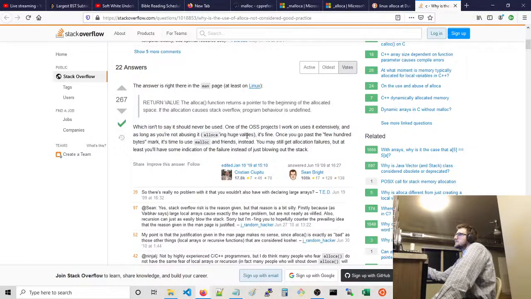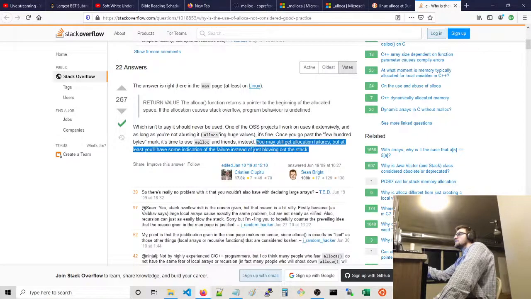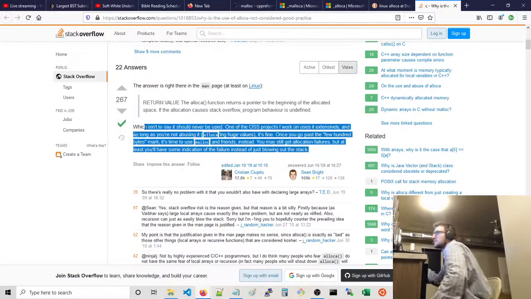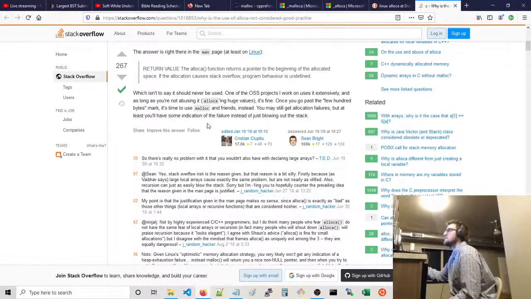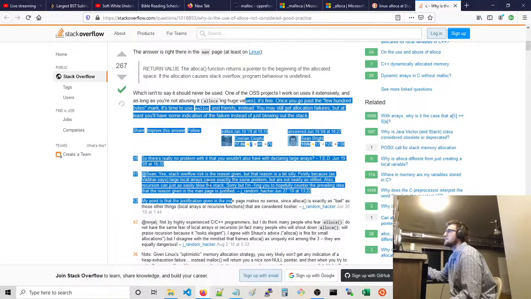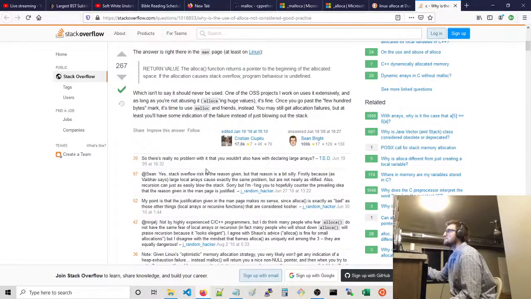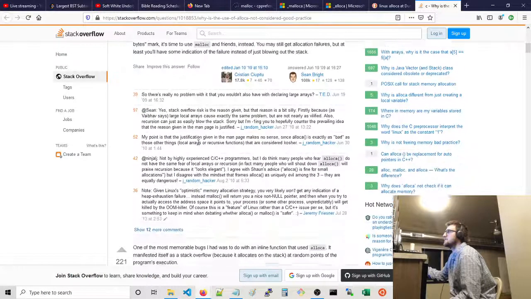Not abusing it. It's fine. I don't know why you wouldn't just, like every time you create an object, it's automatically on the stack anyway. I don't really understand. Maybe if you need arbitrary data or something. I don't know why you would use it at all. Maybe I'm missing something. So there's really no problem with it that you wouldn't also have with declaring large arrays.